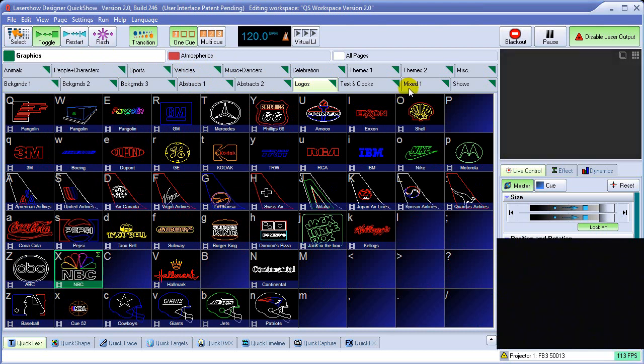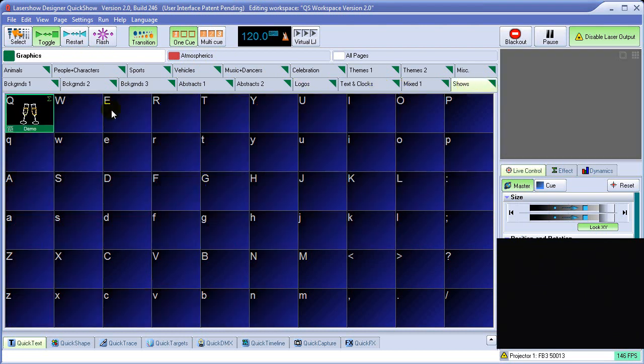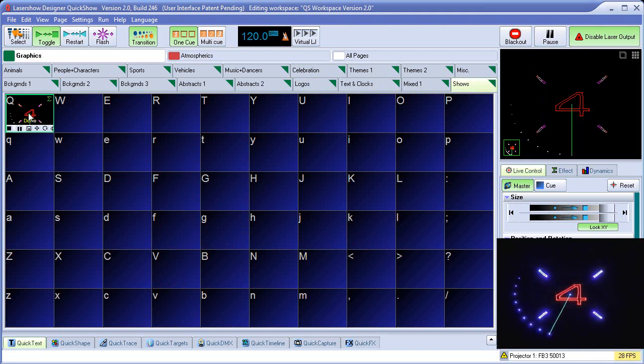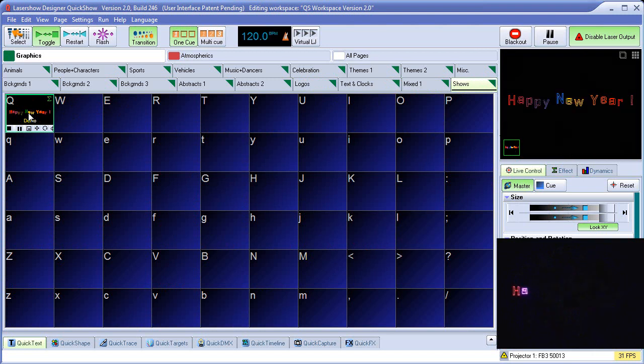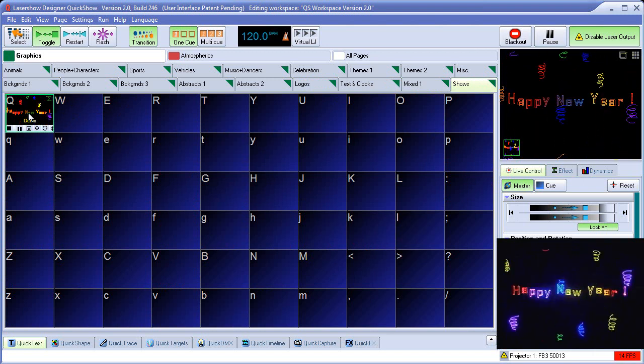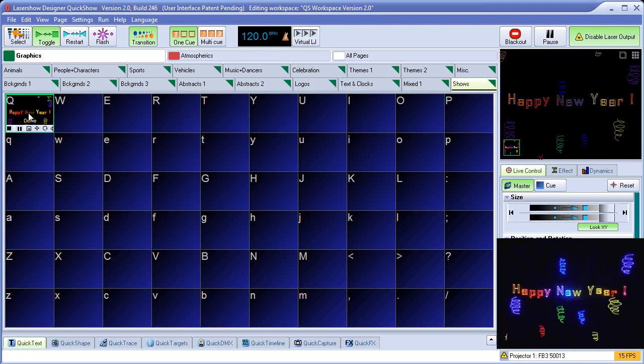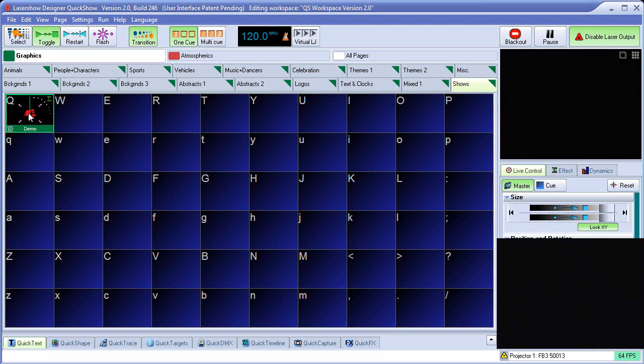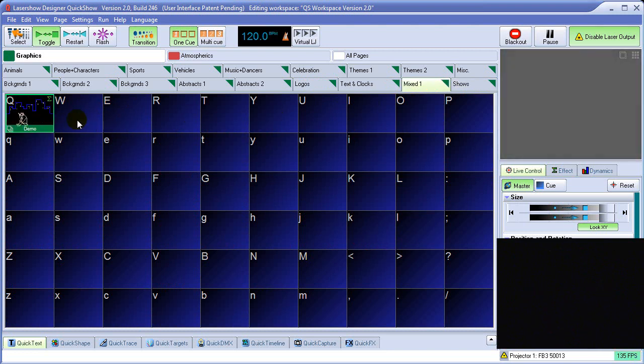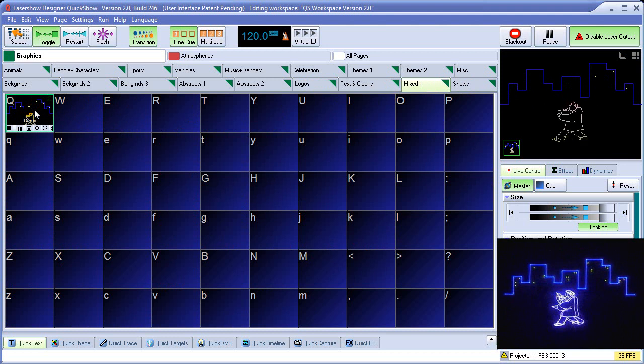We have a new page with complete shows, including a little example show here for New Year's Countdown. This show is intended to show exactly how the Quick Timeline feature works and how to make your own little show there. Little mix category there. This was done with our capture and shows how to use the Quick Capture tool.